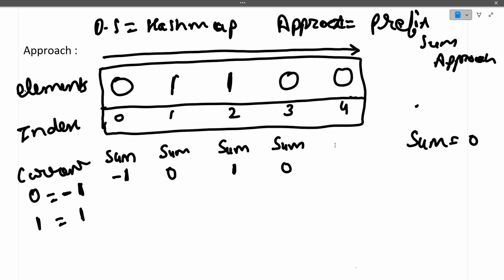Now the next value is again 0. There is a variable called sum. Whenever we encounter 0, we will add -1 to the sum. So now 0 plus -1 becomes -1.